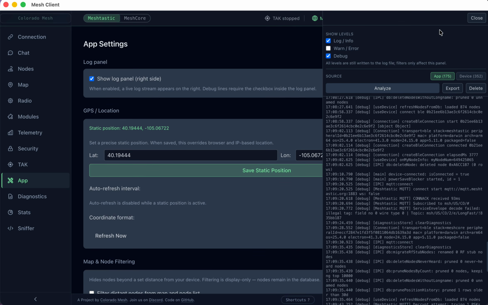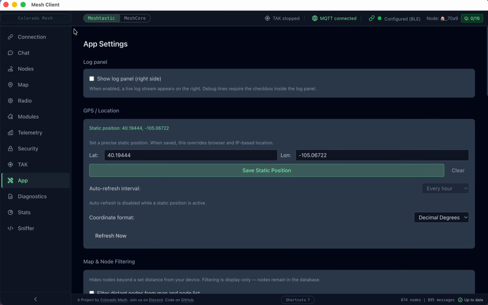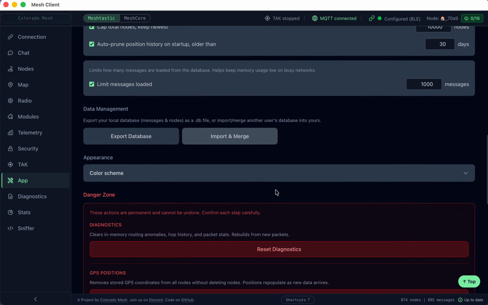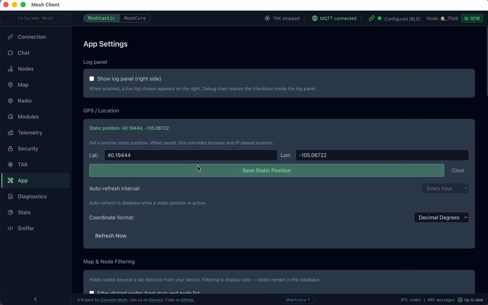This is all context sensitive, by the way, so what you see in MeshCore is not the same as in Meshtastic. It'll flip over and just give you those. So there's a bunch of stuff in here. You can change the color scheme, export the database, and a bunch of other things here.